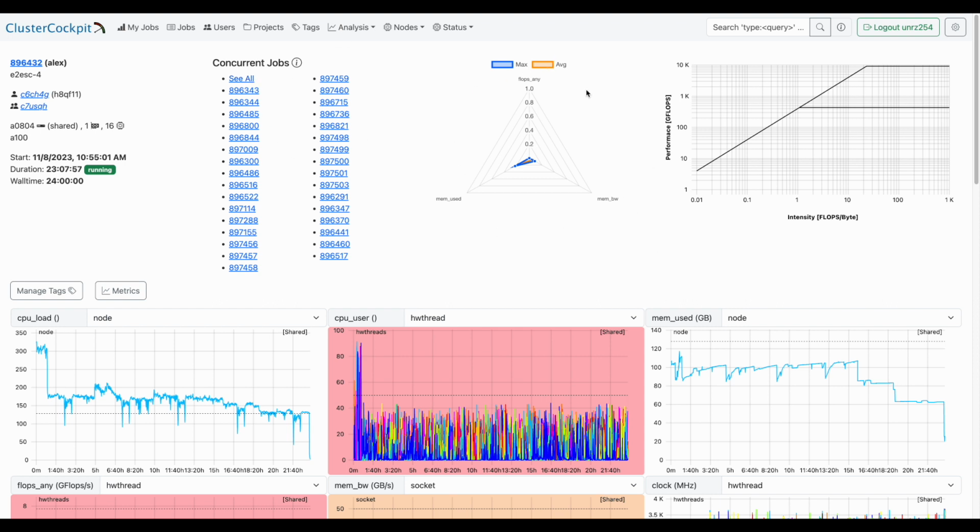Then you have a polar plot, we call this. This is not very interesting in that case, but here you can configure different metrics and you see the average and the max of those metrics. And so you can see at once what resources the job was using. And then finally the roofline plot where every data point of every node or core is plotted in here. In this case, it's not interesting because the job resource utilization was so low that it doesn't even show up here.